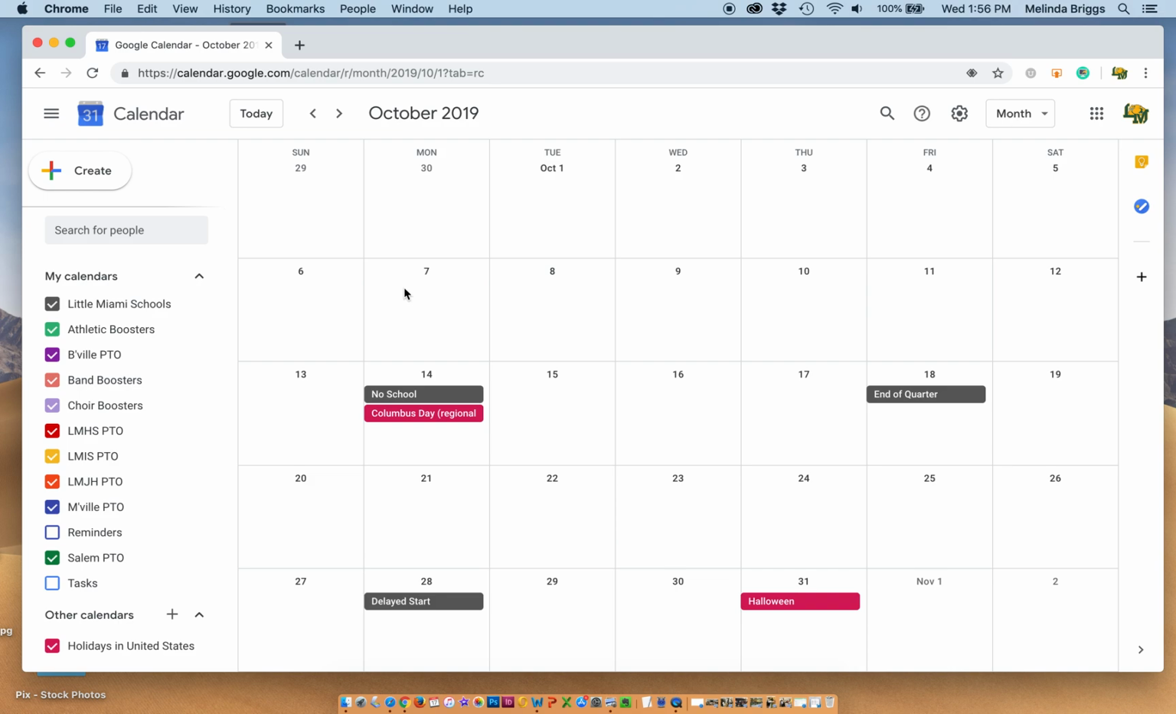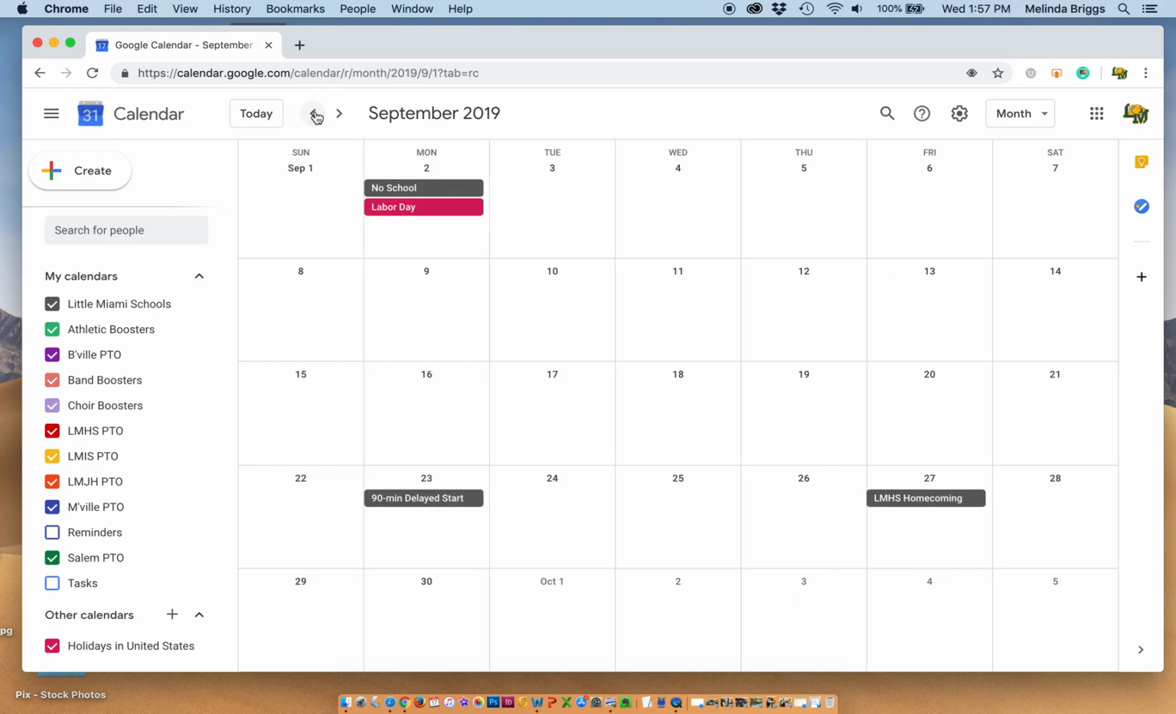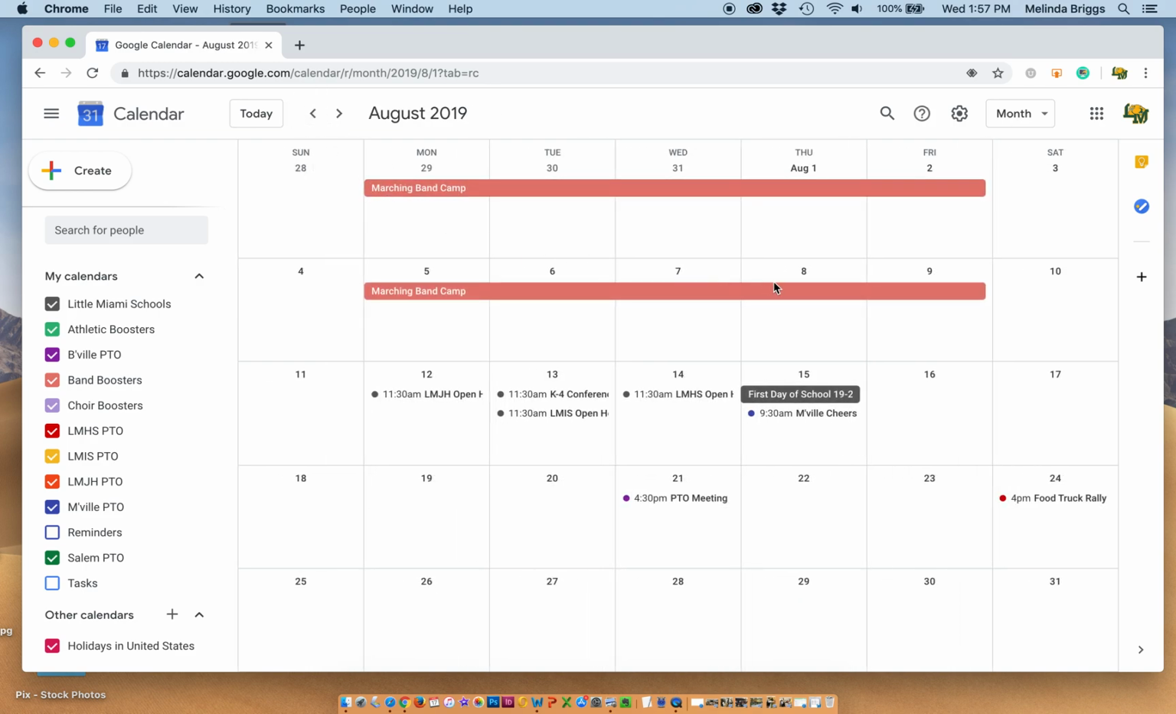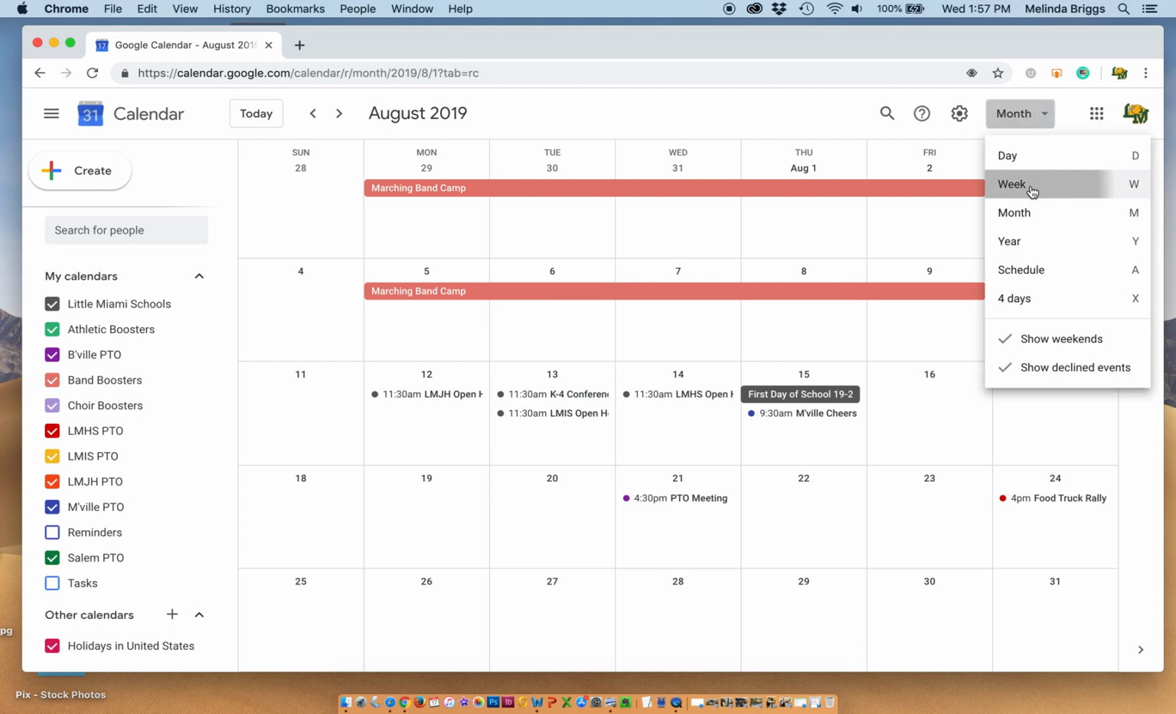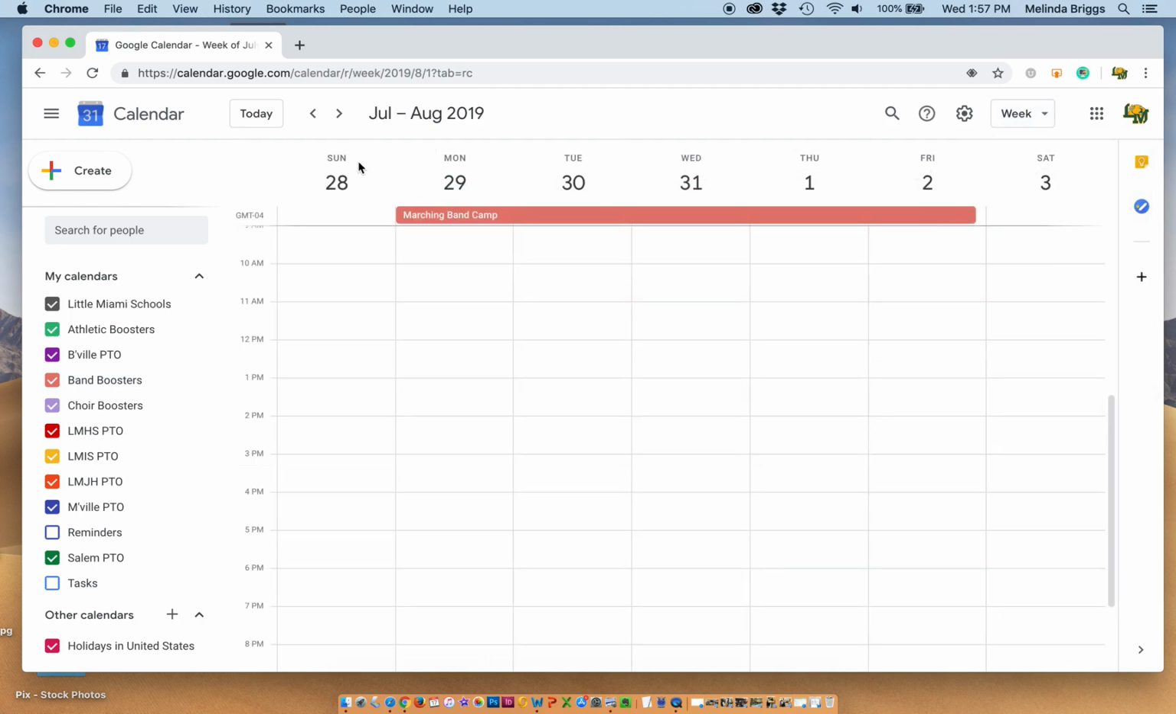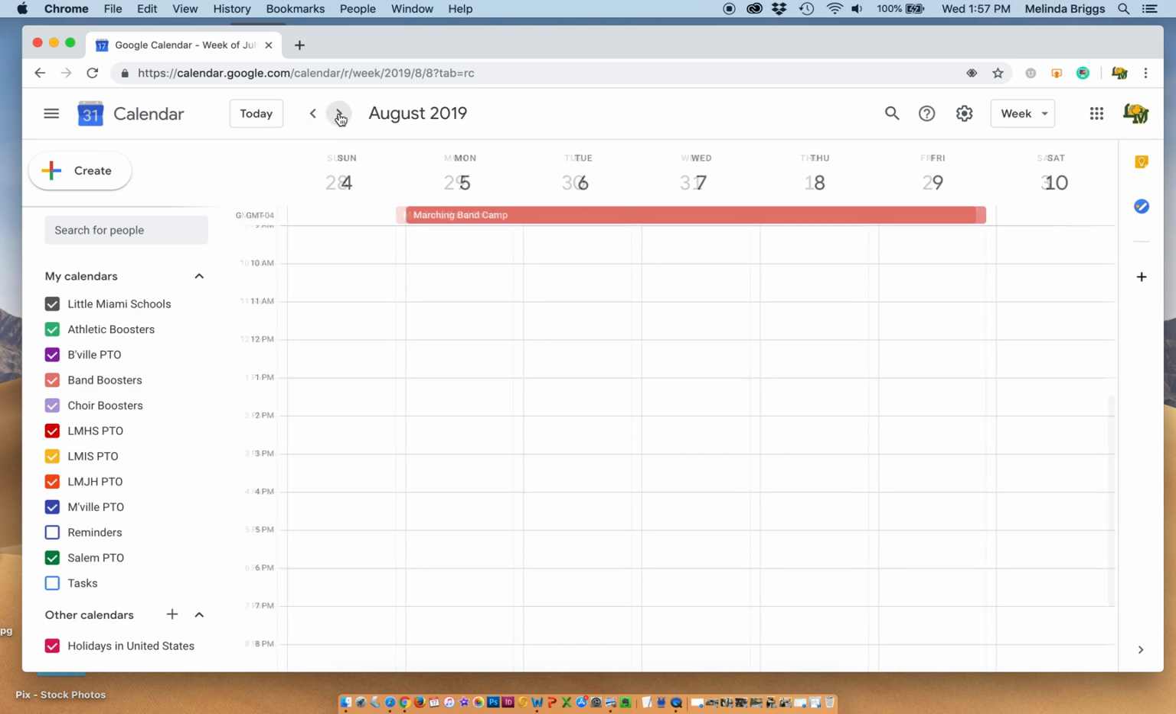I wanted to go through a couple of quick tips on how to use this if you've never used Google Calendar. Those of you who are black belt ninjas won't have any problem here, but I wanted to show you a couple of ways. Let's go back to August, that you can view things. First of all, just looking at things, you can look at the full month, you can look at a week, and you can navigate through the weeks with these little buttons up here.